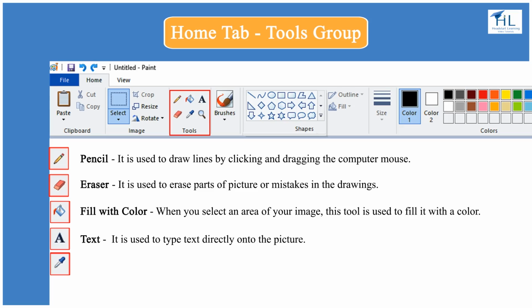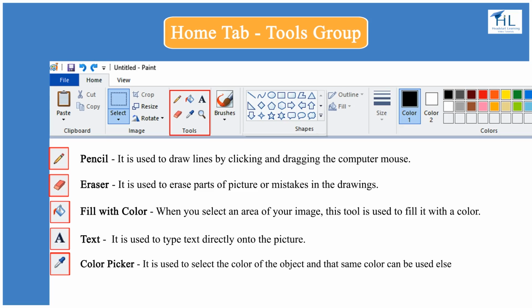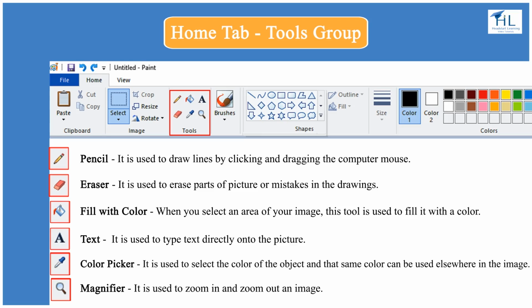The Color Picker tool looks like a dropper. This tool is used to select the color of the object and that same color can be used elsewhere in the image. Magnifier tool looks like a magnifying glass. This tool is used to zoom in and zoom out an image.